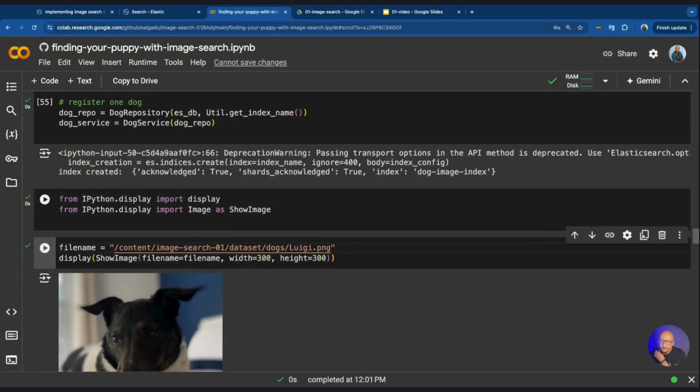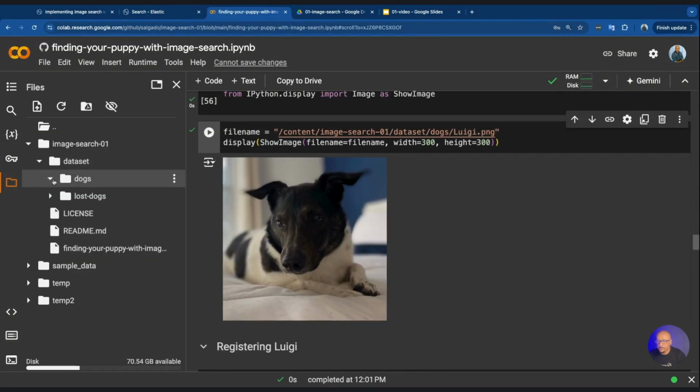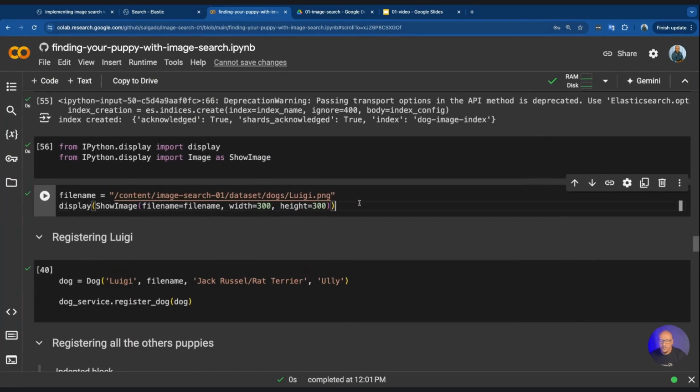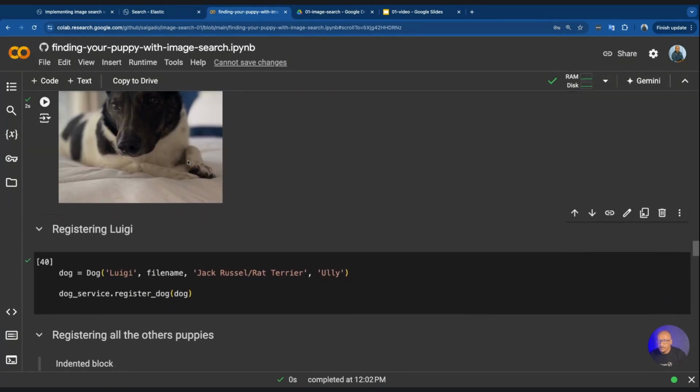Import some classes to show the image. And here we have our first image to index. This image came from the one that I showed you before. It's the image of Luigi. Just to show you, let's run this cell. And here, the Luigi.